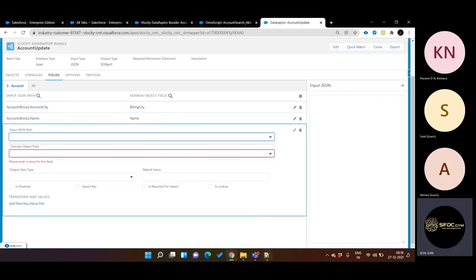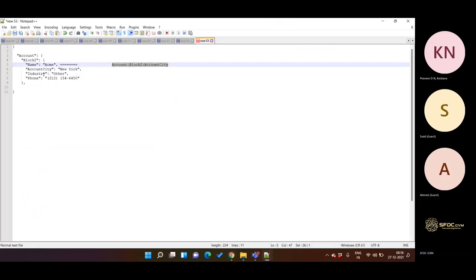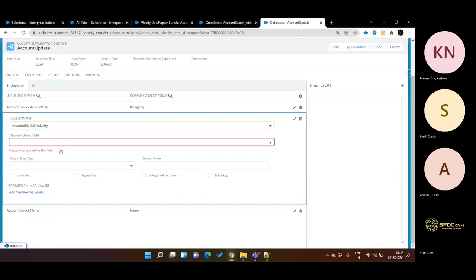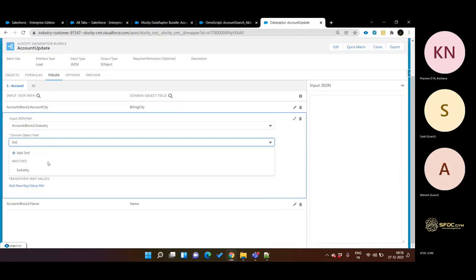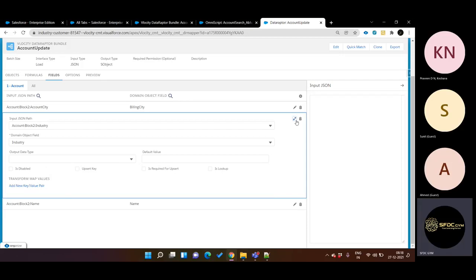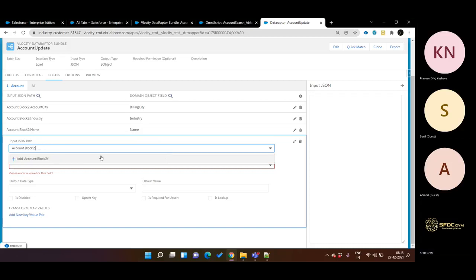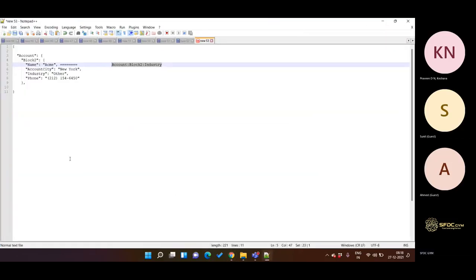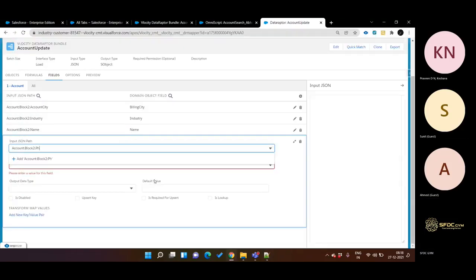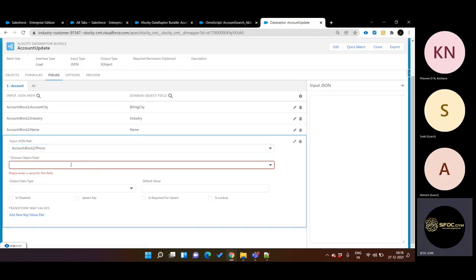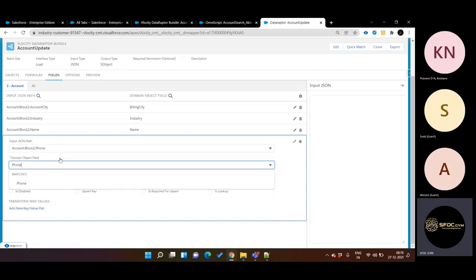Let me configure the other fields. Industry. One more, which is phone. It's phone only. Yeah. Here you also need to take care about the case sensitivity. It is case sensitive. All right, so we are done with the mapping.